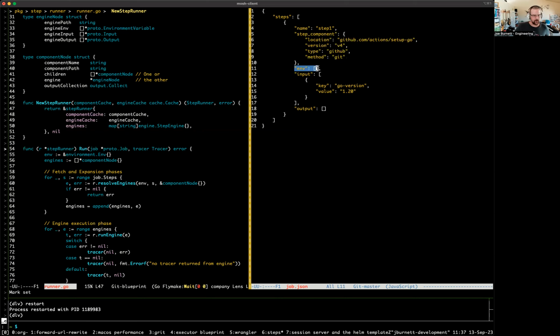We give it an environment, like these are the variables that it needs that we provide, and we give it an input. And the input here is Go version 1.20. And we don't have any outputs defined at this point. So this is like a function call. So this is where we pick up.